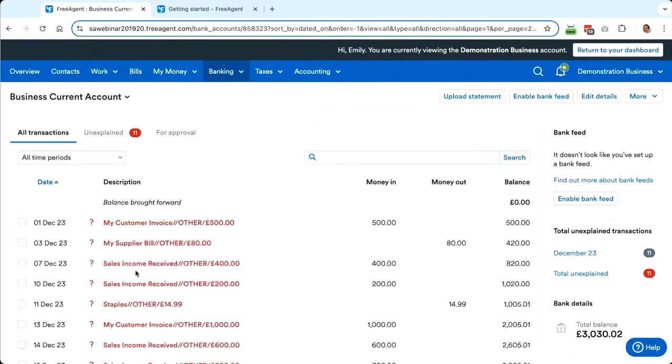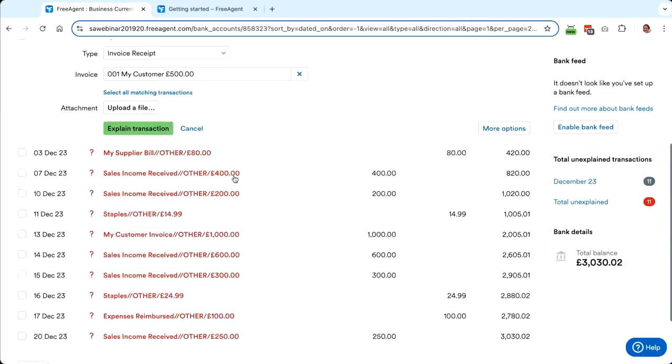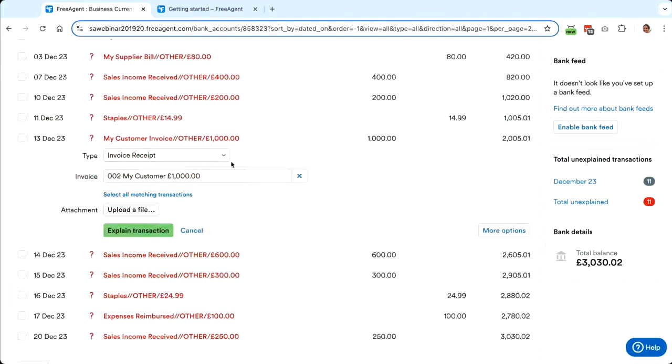Make sure you can see the transaction in question. So this is the receipt for that invoice. So what I'm going to do is to click on it. That expands it, just gives me some quick options to explain it to. You see FreeAgent has suggested that this is a receipt for that particular invoice. That's correct. So all I need to do is to explain the transaction.